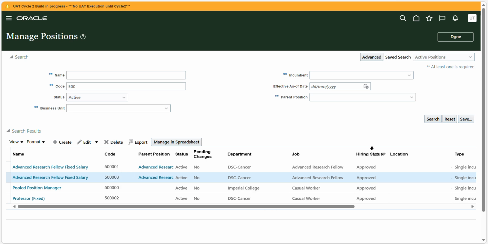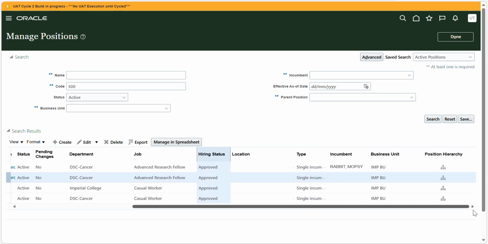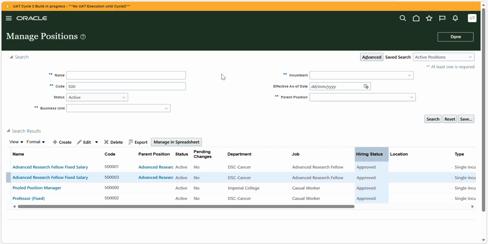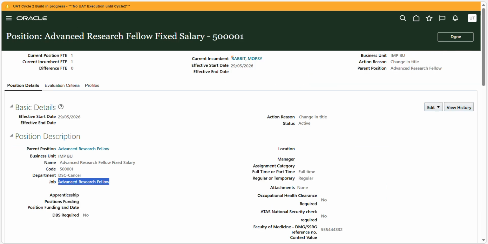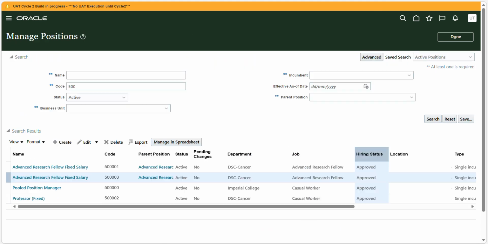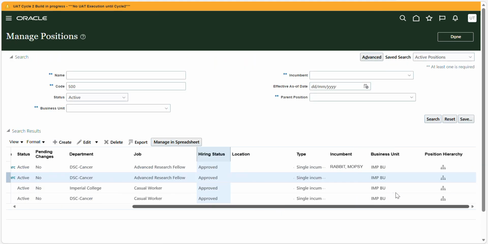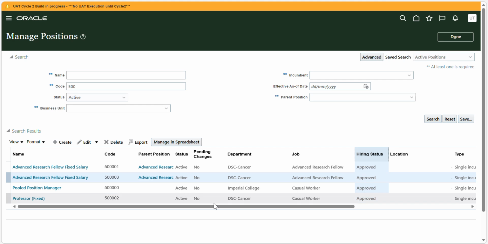All right, I can see hiring status is approved. So we've got the position in. Okay, so we've got the position created. Now let's create an employee on the system and try and get them future dated. So this position's created as of today. It's available as of today. You can use it as of today.